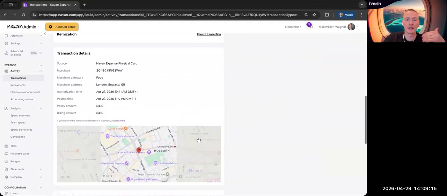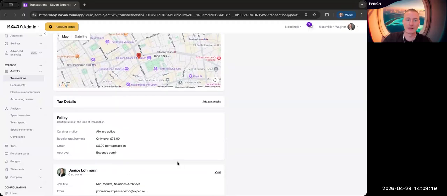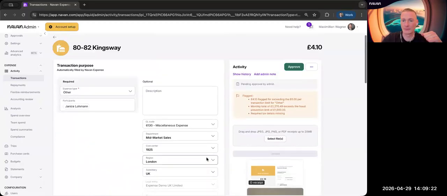And I have a few different additional pieces of information, for example, from the credit card terminal, on the tax details, and on the specific policy sets, for example.